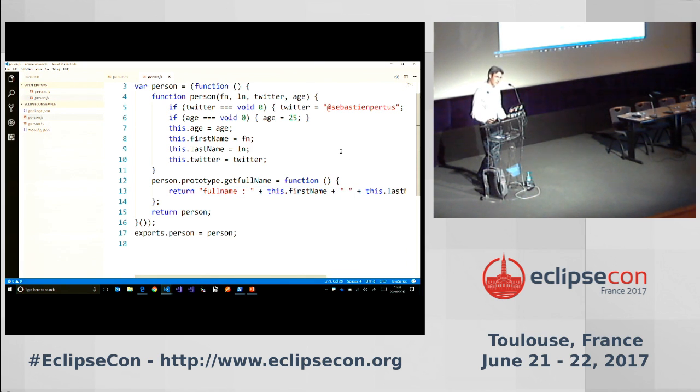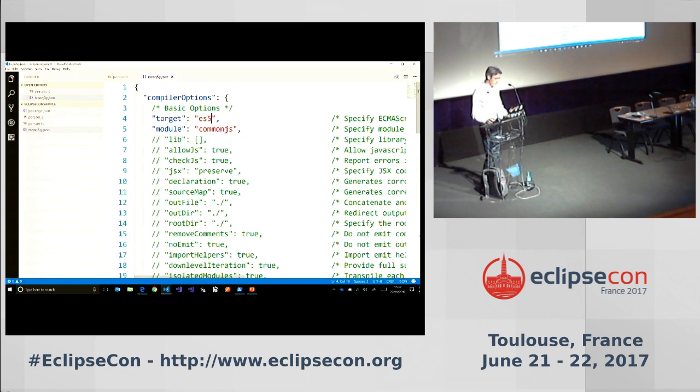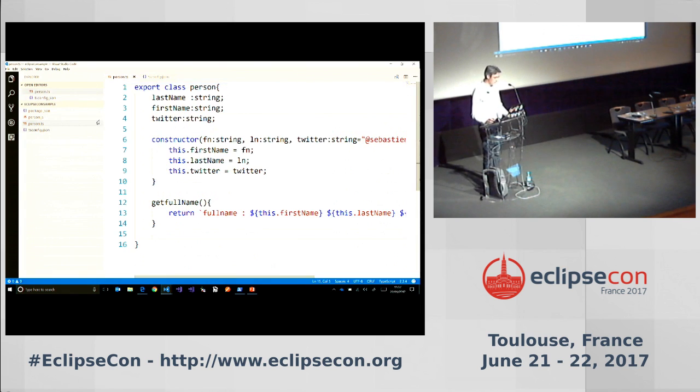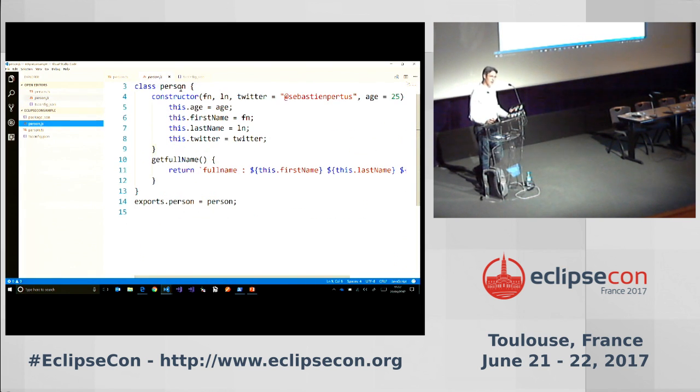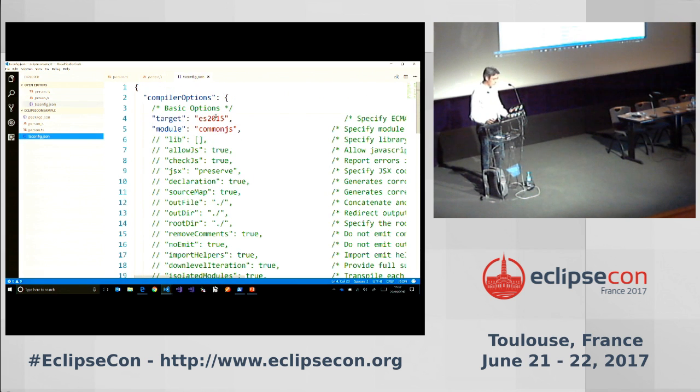Okay, but you know, this is ES5, and I don't work with Internet Explorer today. I just focus on the latest version of the browsers, so I can go to ES6 or 7. So I will just go here and say, no, it's not ES5, yes, maybe ES6. Just saving, the file is changing, and here is my new code in person.js. Right now I have a class. That's why I said you can take all the benefits of the new features and target what you want. Okay, we can continue.